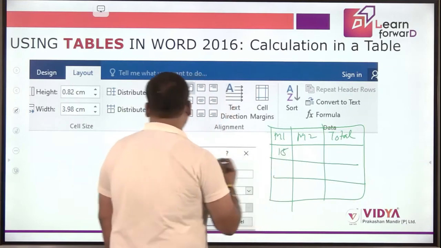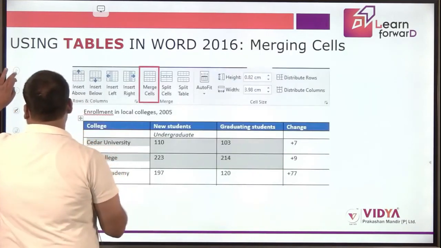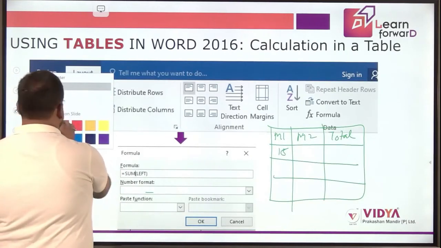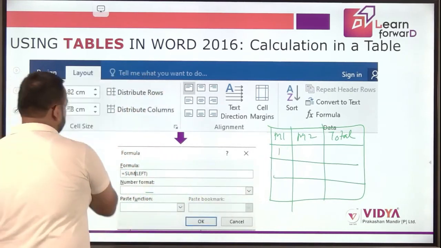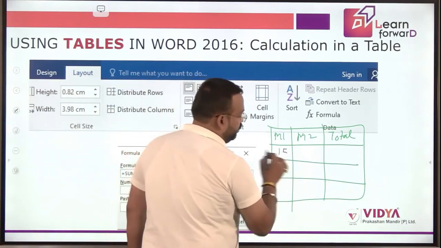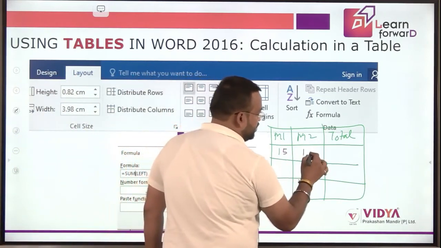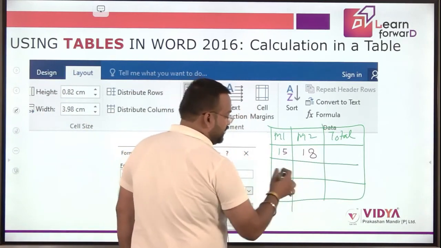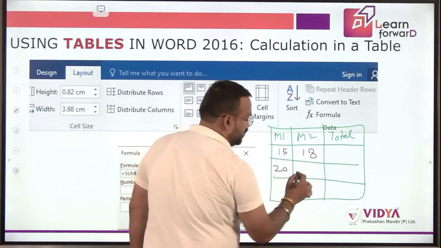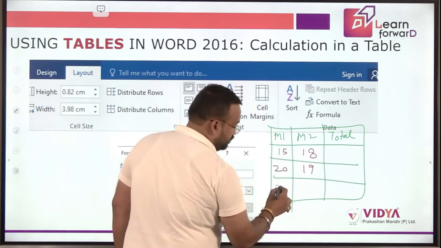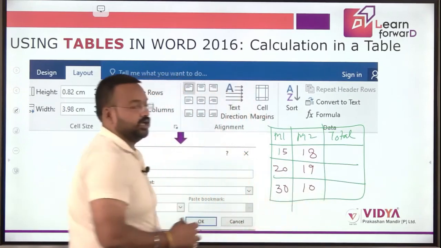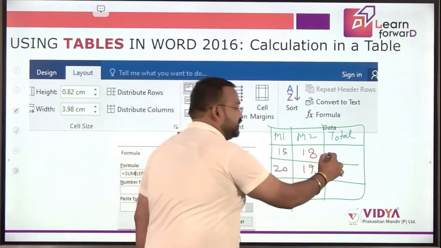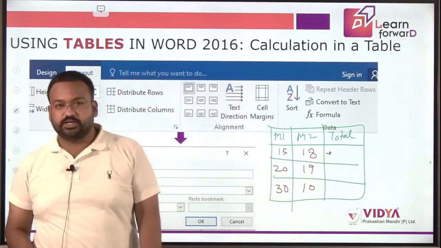Let's say you got 15 in the first test and 18 in the second, and another student got 20 in the first and 19 in the second. Another student got 30 in the first and 10 in the second. Now you want to get the total of these numbers in this column.